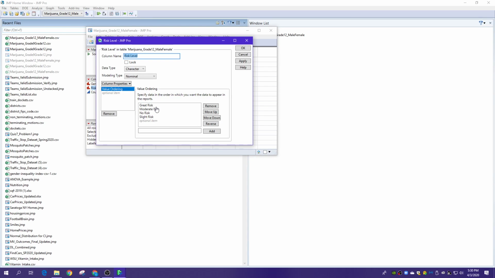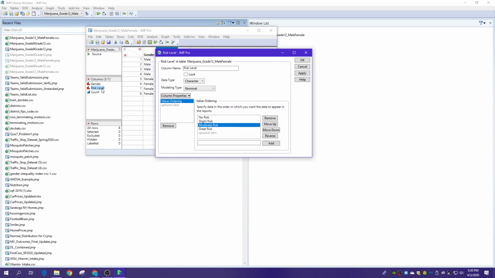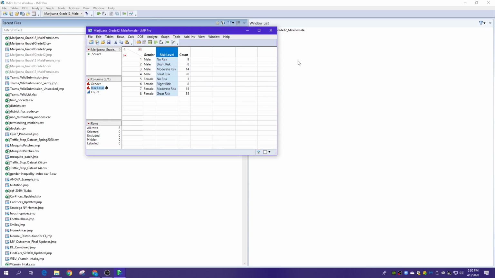And here I can put them in a particular order. So I want to start with no risk, and then I want slight risk, then moderate risk, and then great risk. So now they're in that correct order. And what's going to happen after you get them in a correct order is we're going to get a little icon next to the risk level variable here in JMP. So that'll tell you that there's some sort of setting on that variable. And in particular here, it's just the ordering.